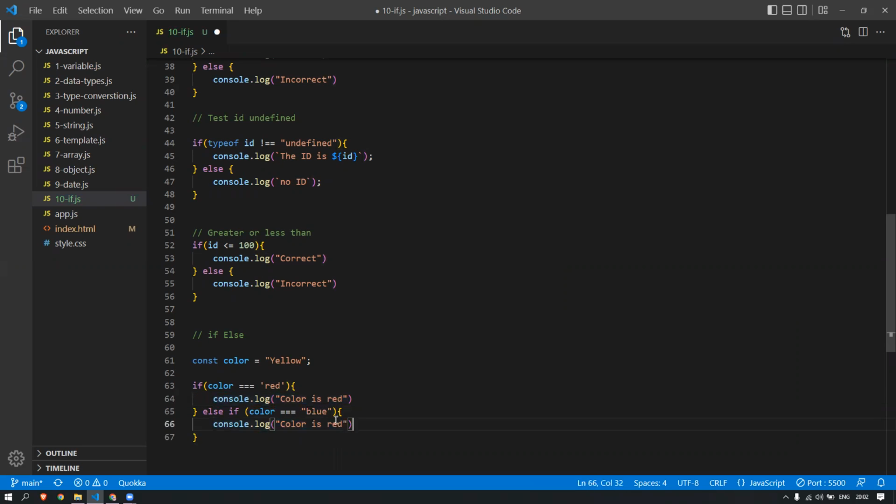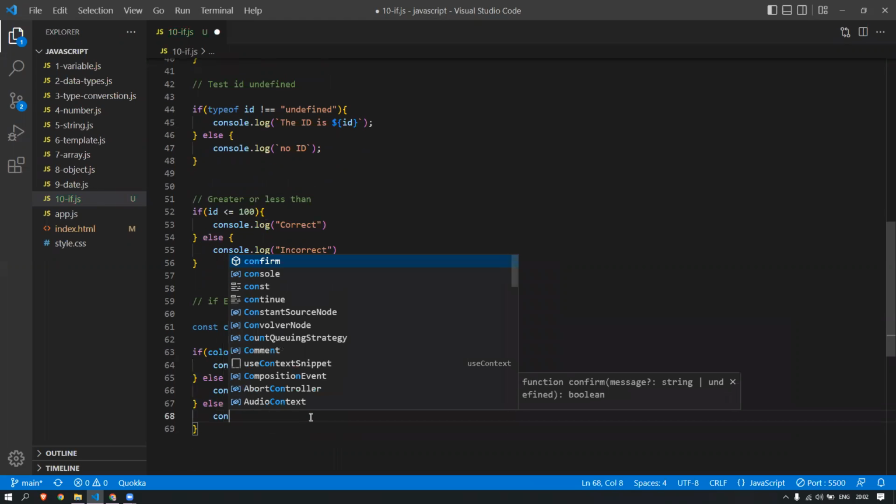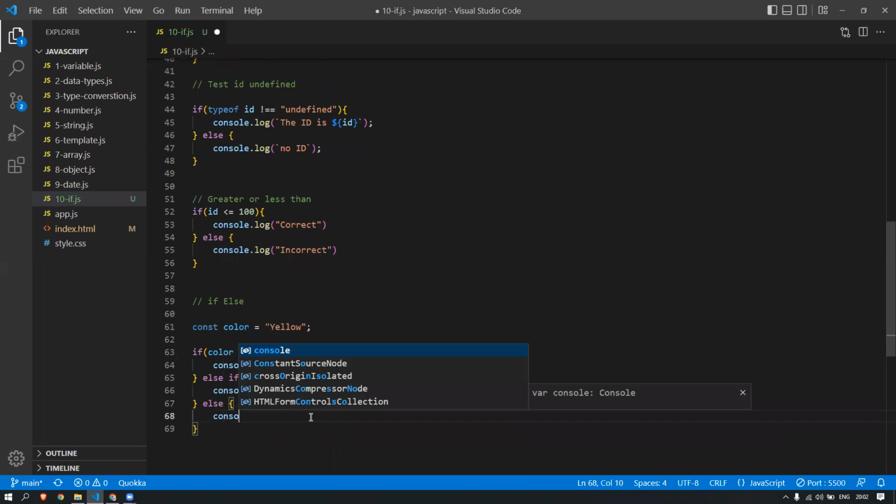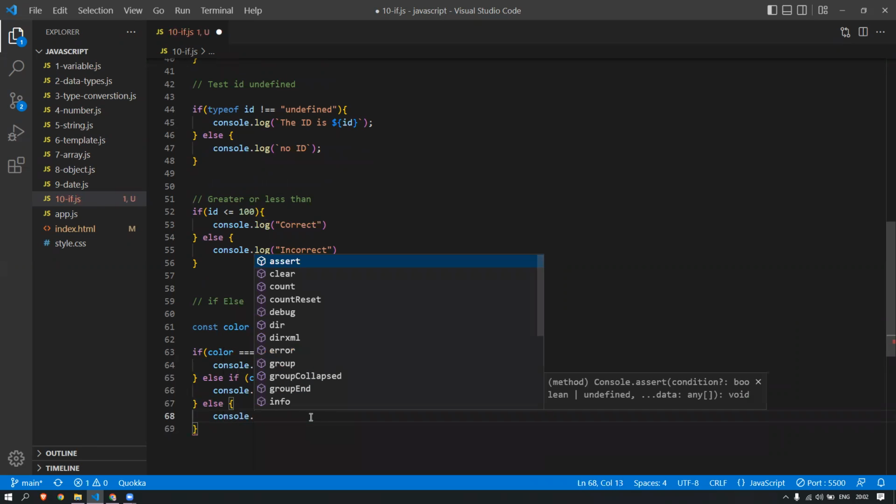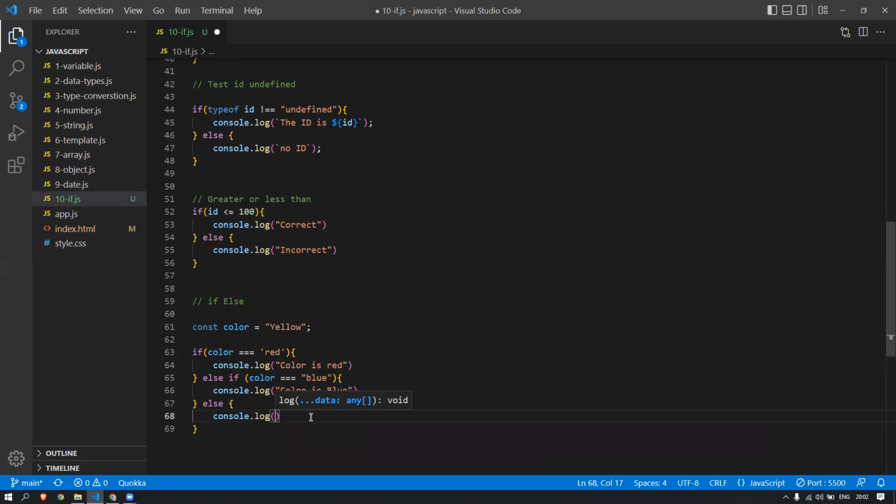Okay, if there is no blue, no red, this won't run. Okay, remember that. Else console.log color is not red or blue.